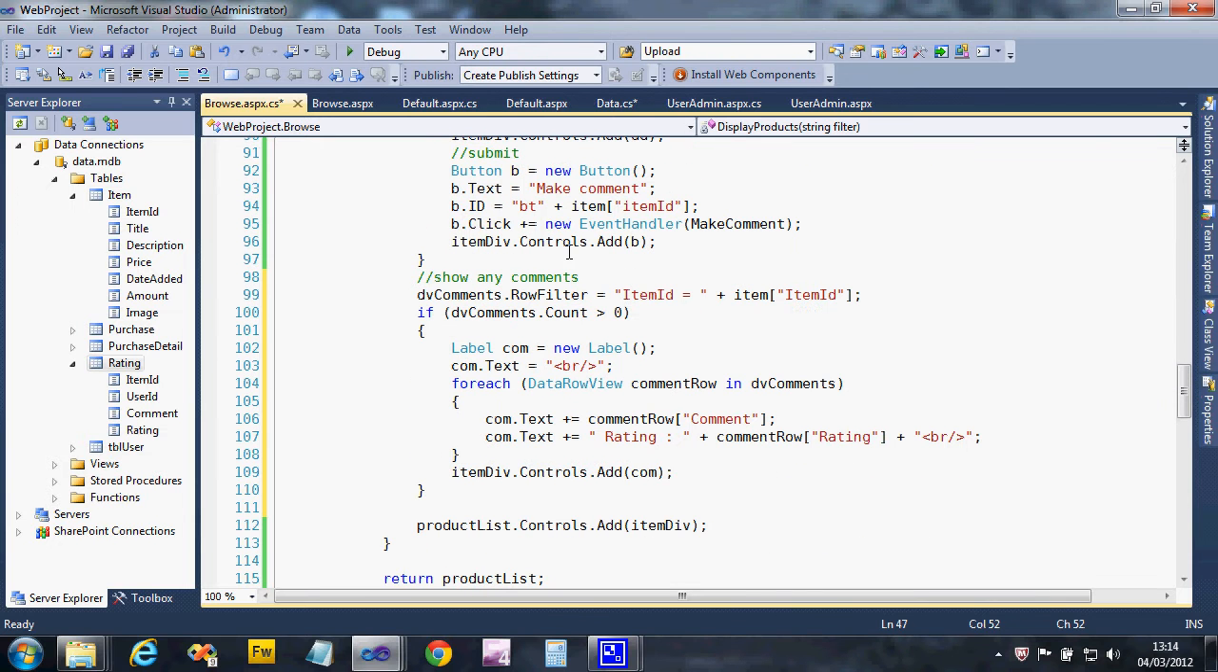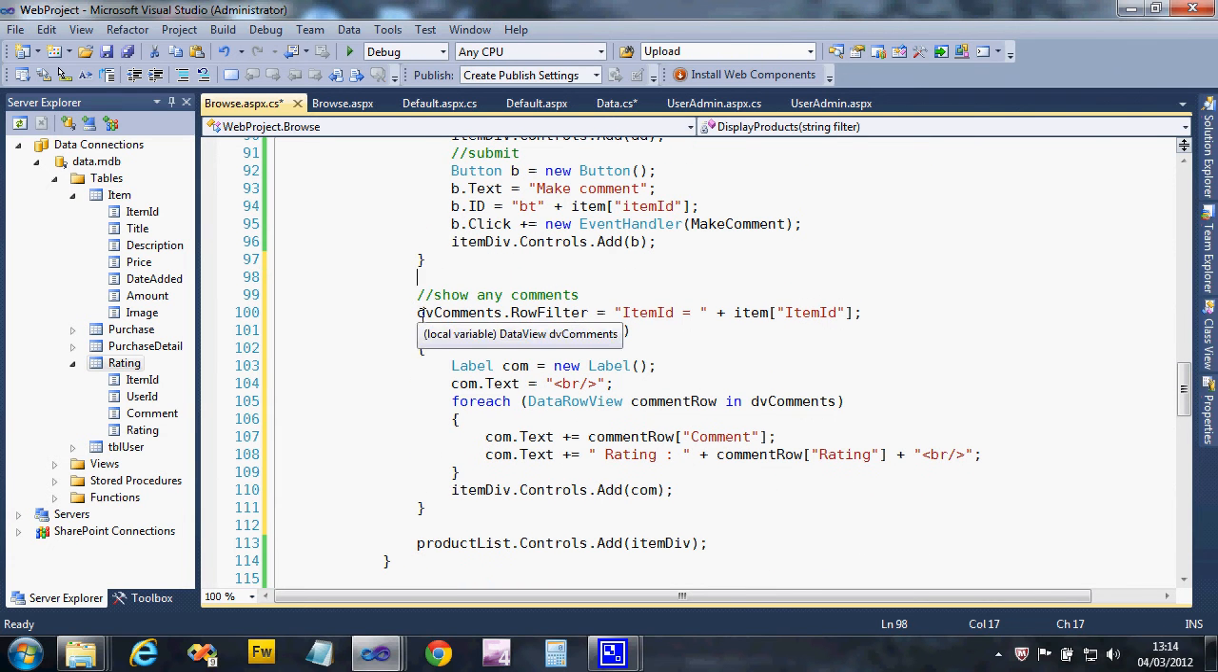So after we've added the commenting system, we show the other comments below it. Okay, it's up to you if you want to do it that way. You can put them somewhere else. Okay, and then we add each comment. Oh, well, let's just see if it works, shall we?